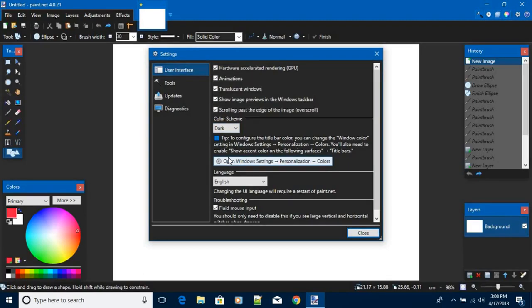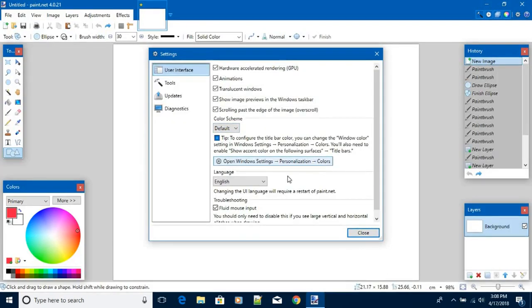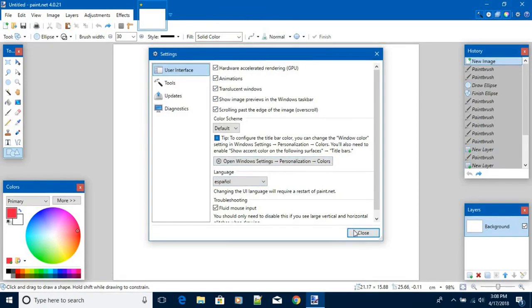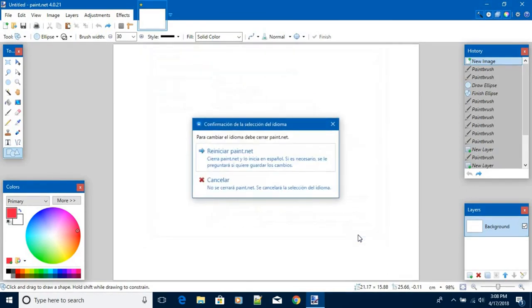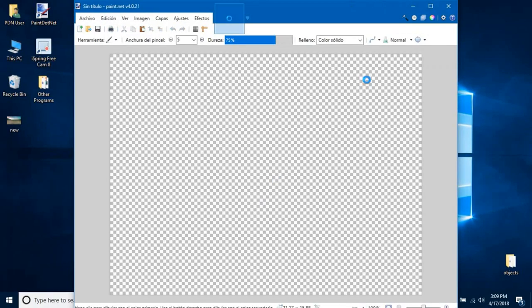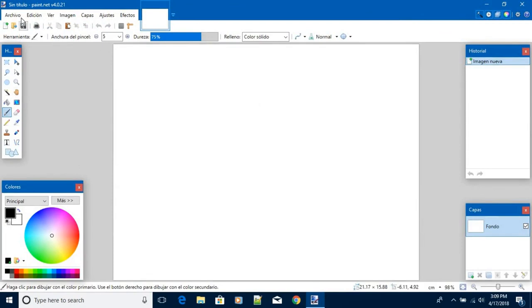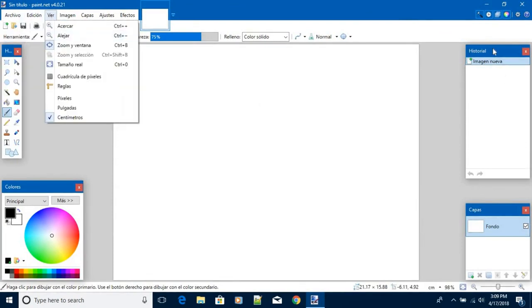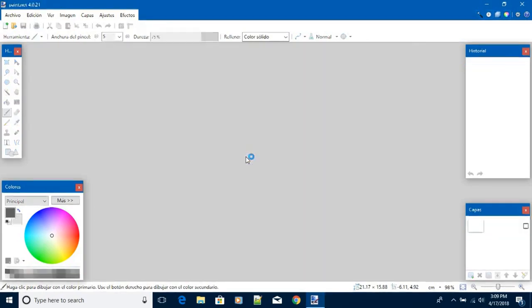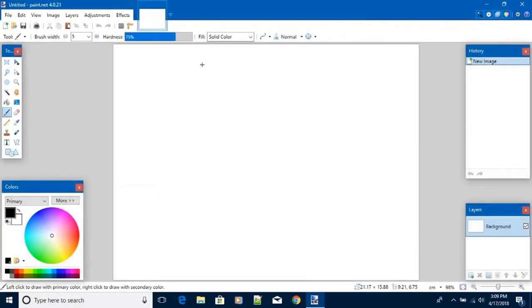The first one is the user interface. If you want a dark theme instead of this white color, choose this and it will go dark. Usually we keep it as default. If you want to change the language, we can choose Spanish, for example. As soon as you set this option, pen.net will restart and start with the new language set by you. Now you can see everything is changed into the language you set. To change it again, you can go back and change the language again.